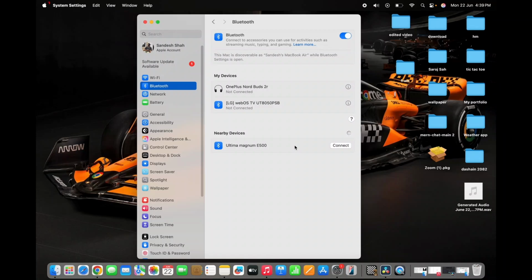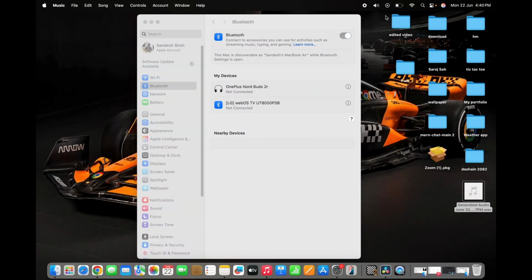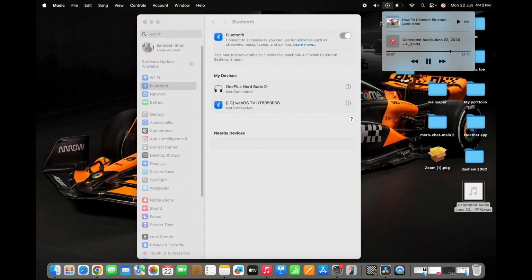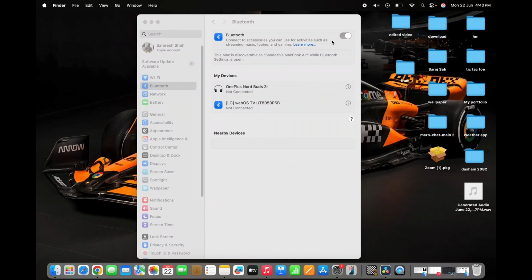Simply hover over the device name and click Connect. After a few seconds, your Mac will connect to the Bluetooth device successfully. You can now start using it for audio, music, or calls. And that's how you can connect a Bluetooth device on your Mac.